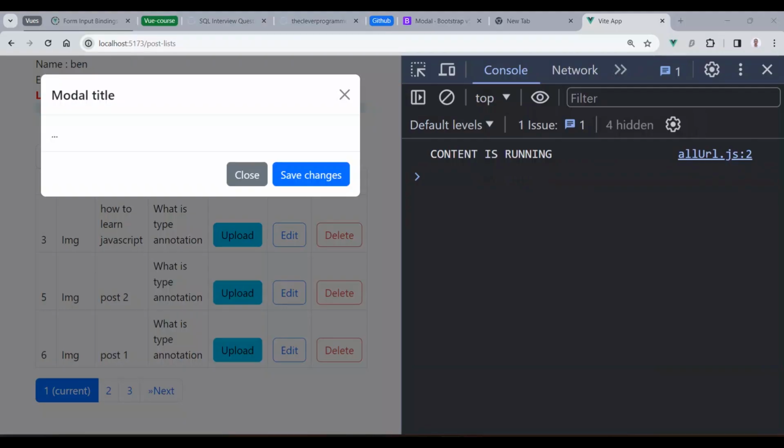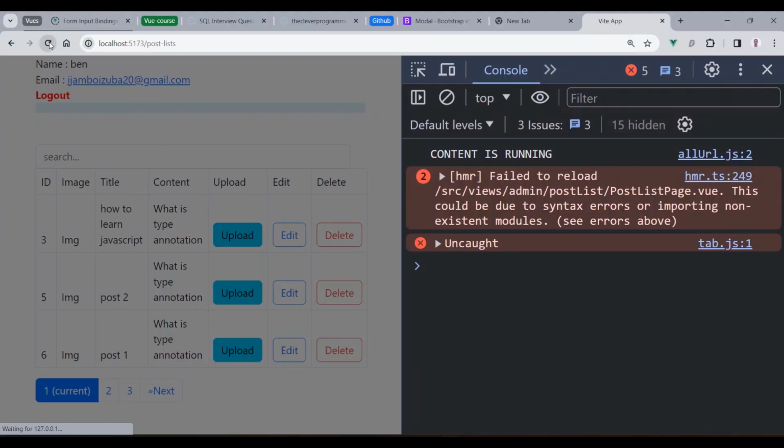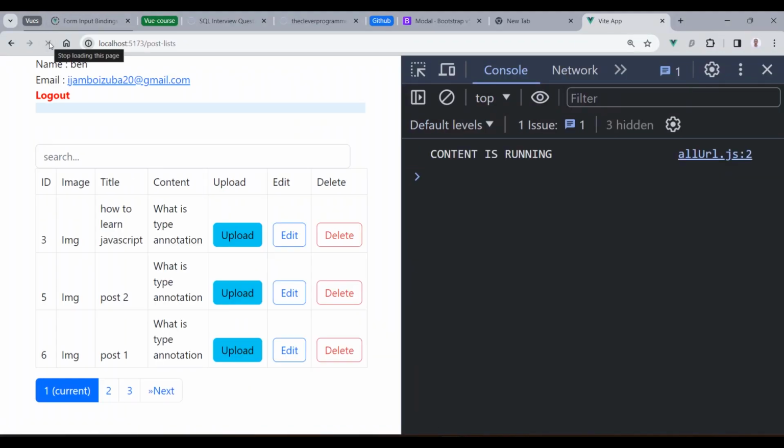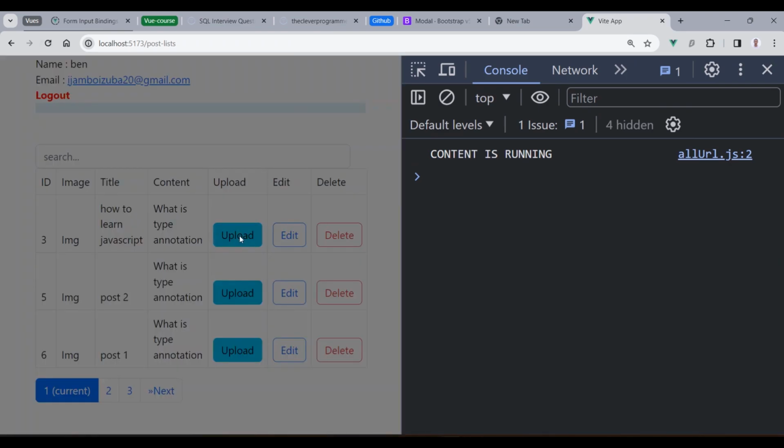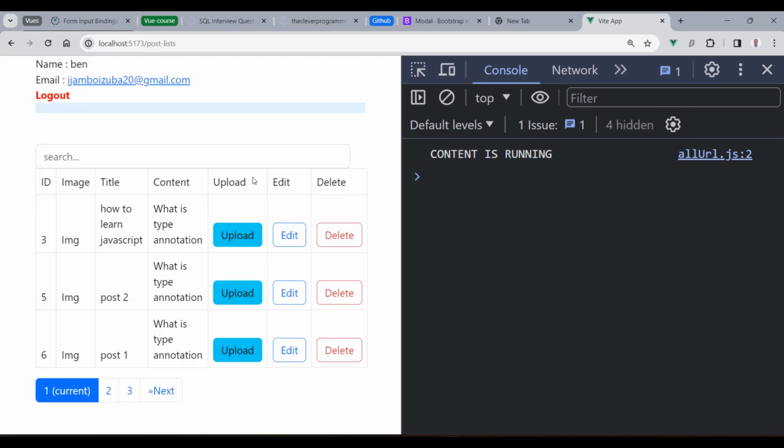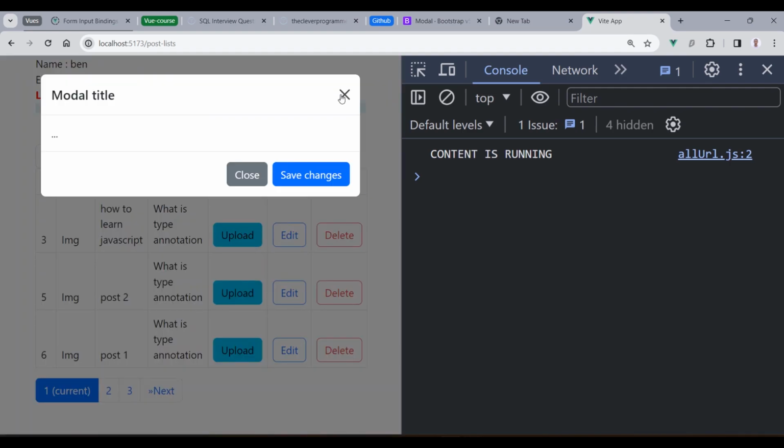Let us try to open the model again. When I refresh, let me refresh a bit. When I open the model, you can see when I click on close, the model disappears. I click on this button right here, which is a cross icon.